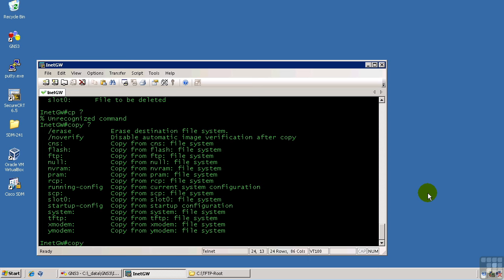And you'll notice if you use the copy command, you have a lot more options here. You have an option for the running config and the startup config. You also have an option for TFTP and FTP, which we'll discuss here in just a moment. But now that we're here in the copy command, let's look at one command that you'll use pretty frequently, and that's copy the running config to the startup config.